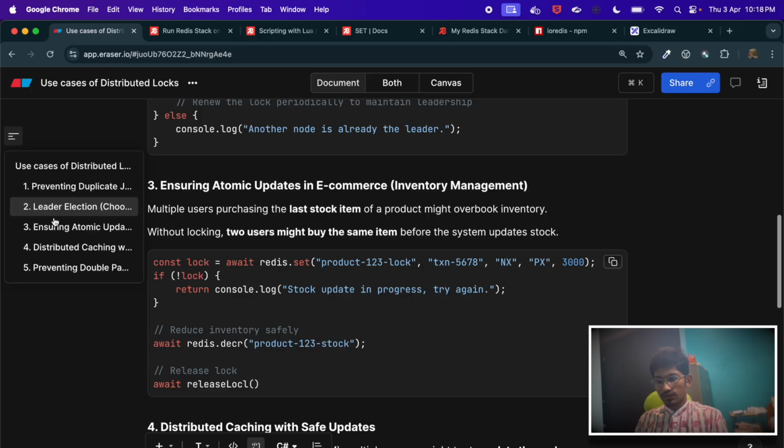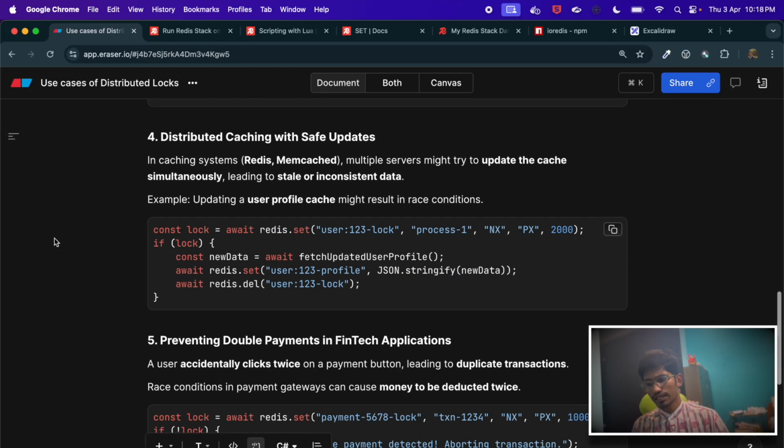This is another use case. The fourth use case is distributed caching with safe updates. For example, if there are two services using the same cache server, or you have distributed caching, where multiple servers might try to update the same cache entry in, let's say, Redis or Memcache simultaneously, this may obviously lead to stale or inconsistent data. To ensure safe updates in a distributed caching architecture, you can think of using distributed locking. For example, updating a user profile cache might result in a race condition.